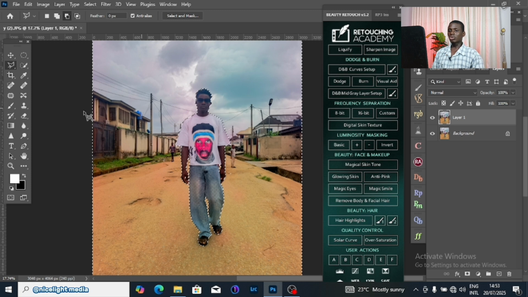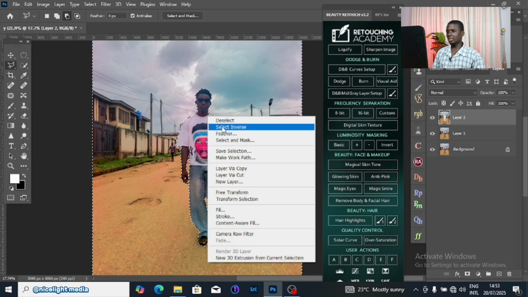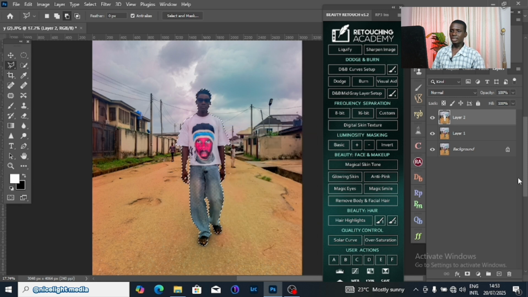So now what I'm going to do is to cut out this background. Yes, I want to cut out this background first. After cutting out the background, I will click the middle of the background, then I'll select inverse. Then come here. So I'm just going to cut.